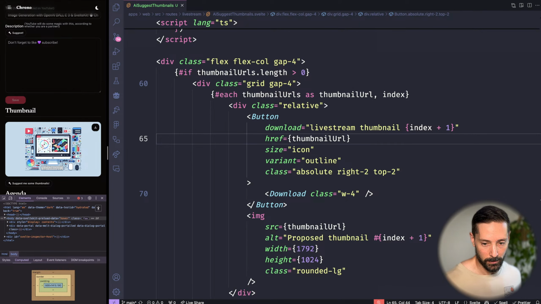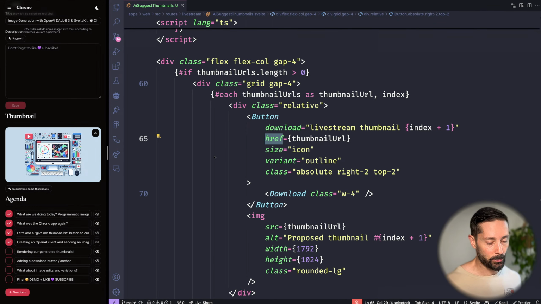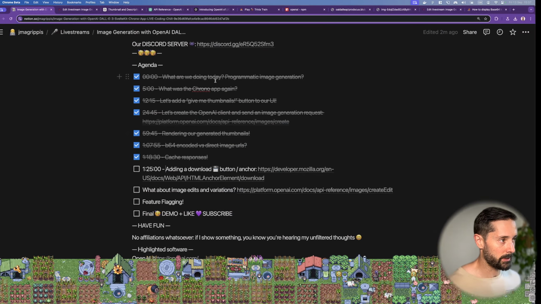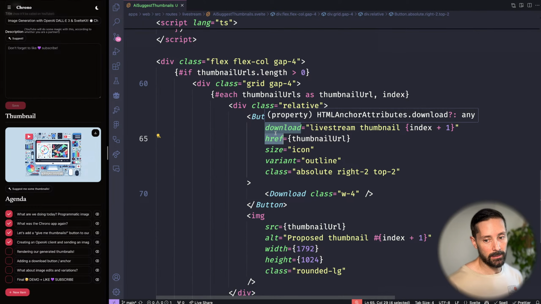Why does that work? Because the href is a base64 encoded image. If it were a link to the image, then it would only work if it was a link within our domain. If it were within our domain, then it would auto download. If not, so if it still was hosted by OpenAI or a different CDN somewhere that's not this domain, somewhere that's not localhost in this case, then the browser wouldn't accept the automatic download.